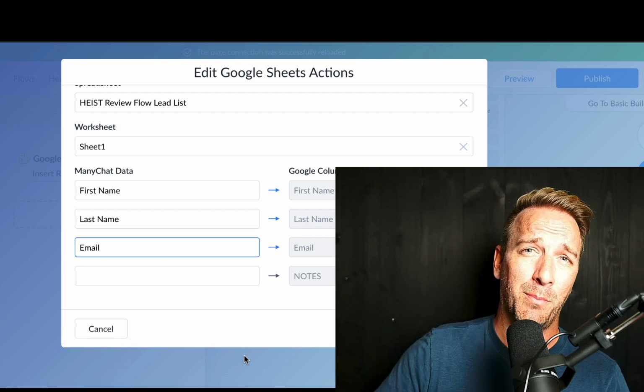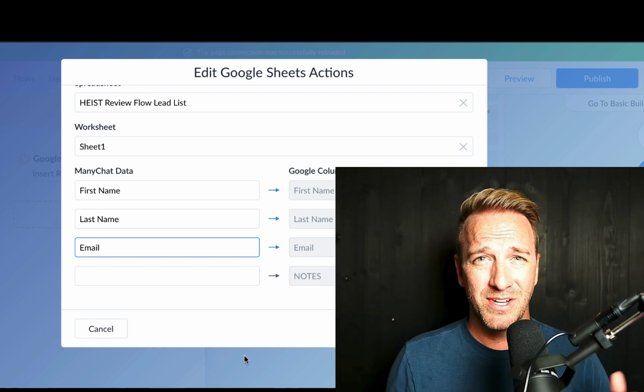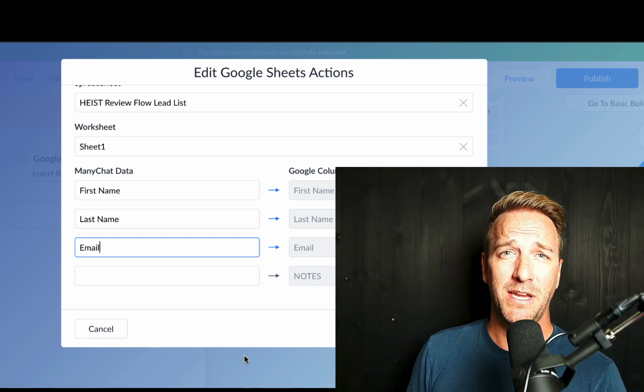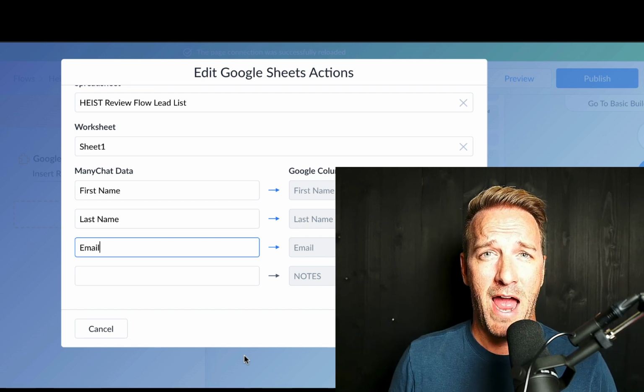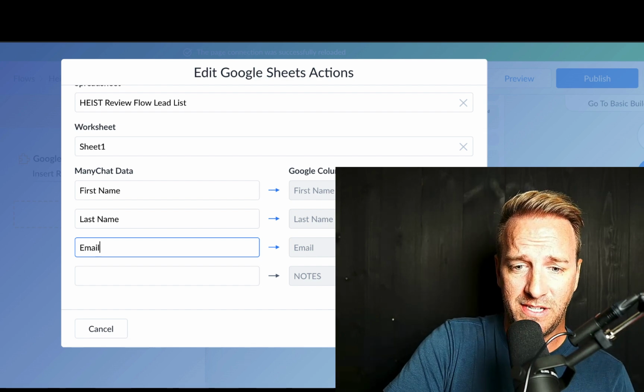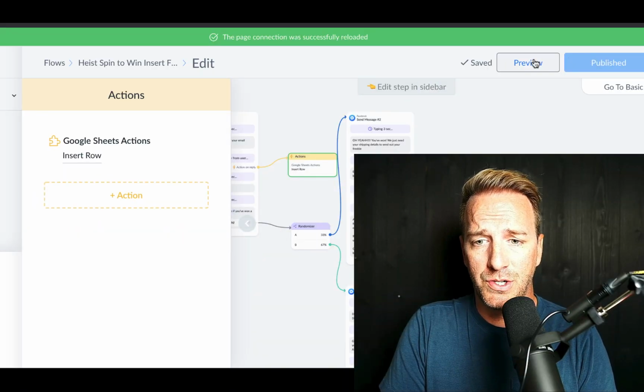I can pre-populate the address information in here. There's a ton of different things here, but the raw basics that I like to get are the first name, last name, and email. And then everything on top of that, you can get as sophisticated as you want. But that's the flow, guys. So we'll just save this right here, and then we hit publish.